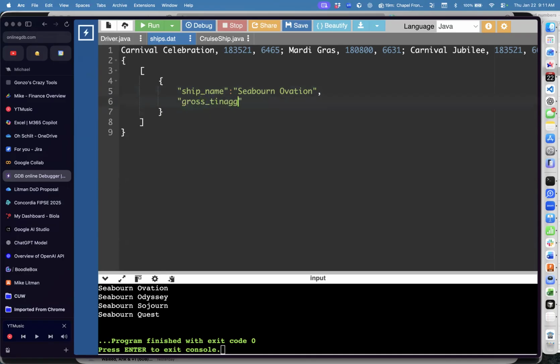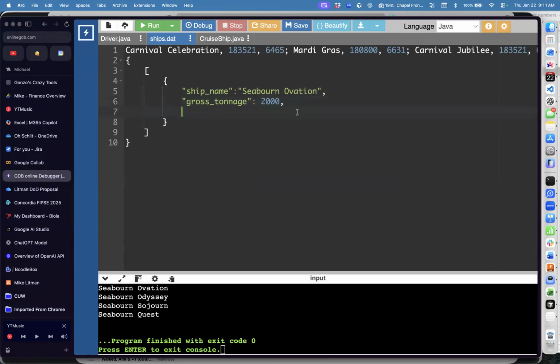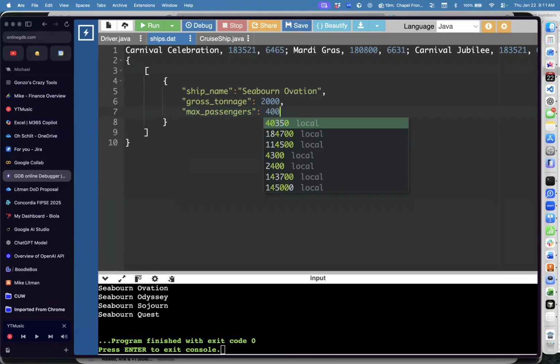grossTonnage, and I'm just going to make something up here. Notice that I'm storing it as a number. JSON lets you support types. And then we're going to have maxPassengers. And let's do 400 for this.